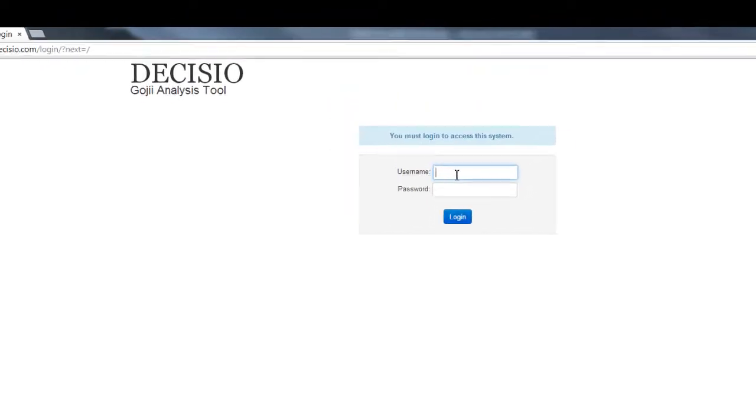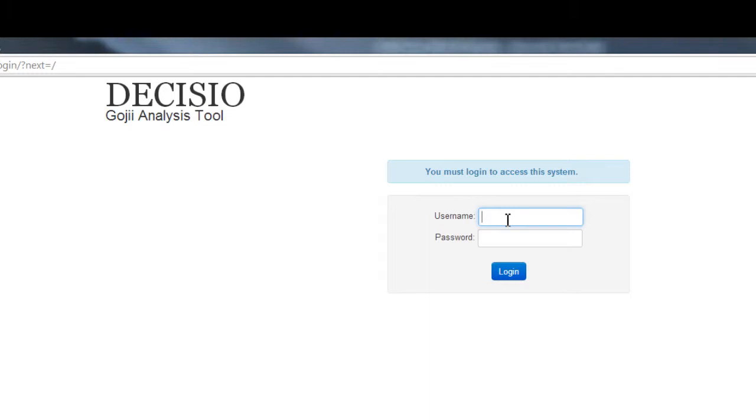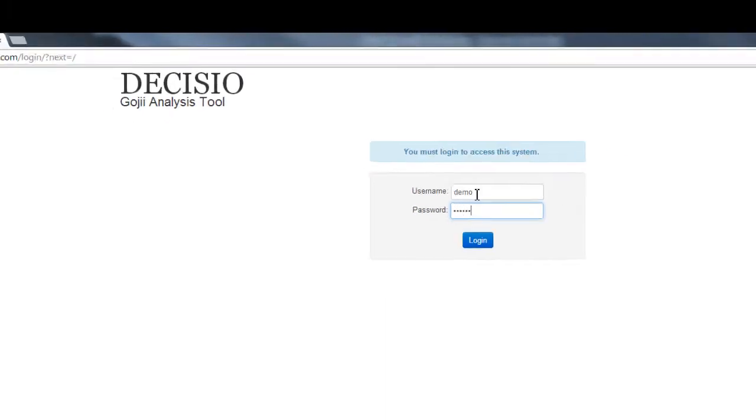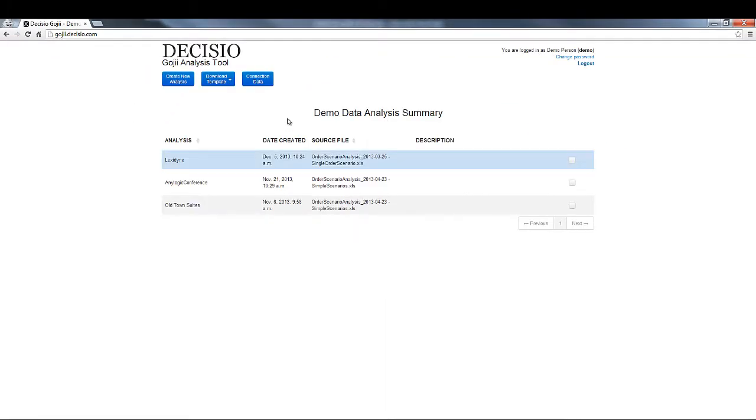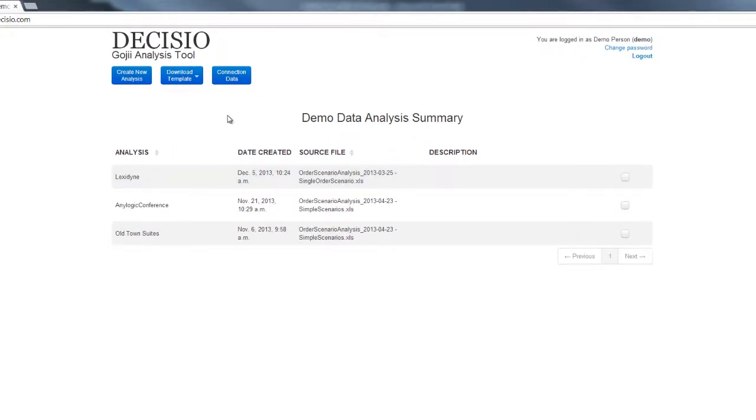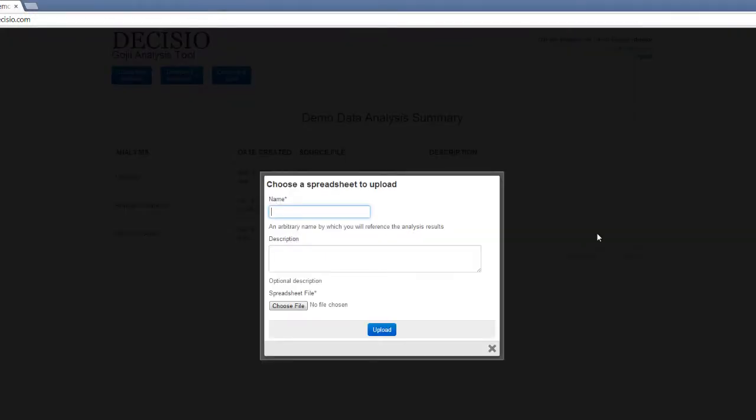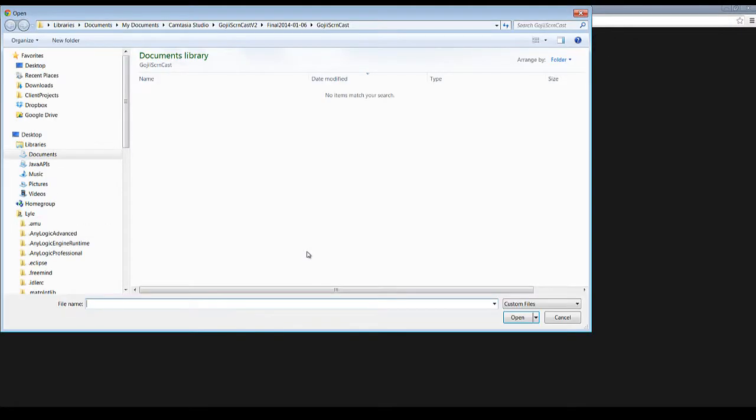To use Gojii, we navigate to the Gojii website using any common browser. We fill in our username and password and log in. At the login screen, we can see a couple of analyses that we've already created, but what we want to do today is create a new analysis. We simply name it, and then navigate to the Excel spreadsheet that holds our inputs.